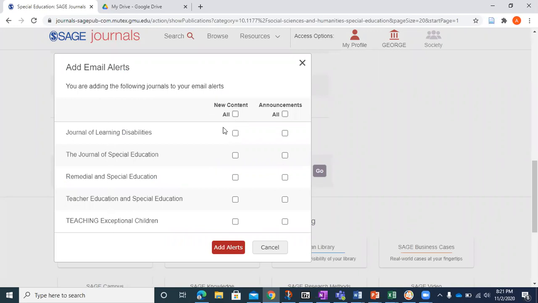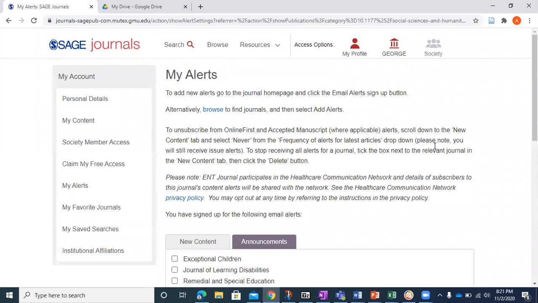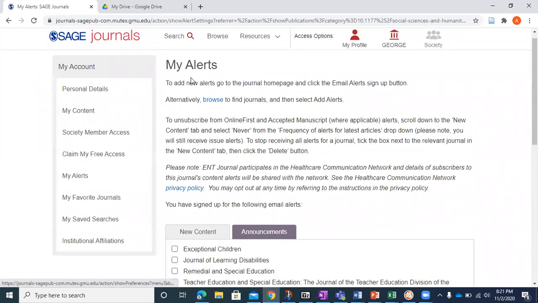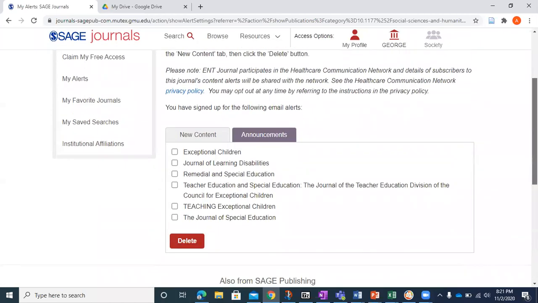So this is alerting me that it would alert me to all new content and any announcements for the journal. So I'm going to add alerts. And then you'll see that under my alerts, it showed up here.